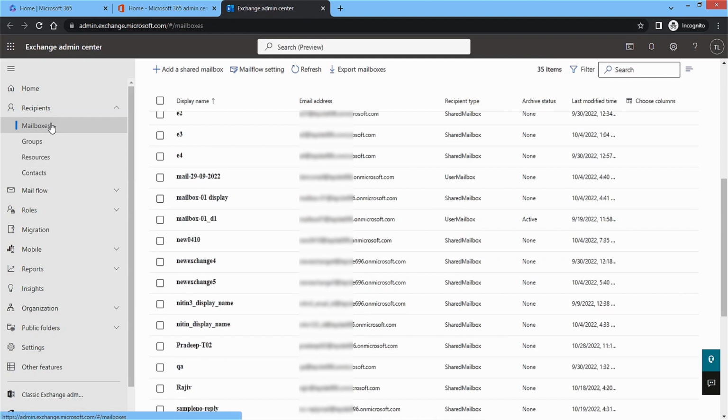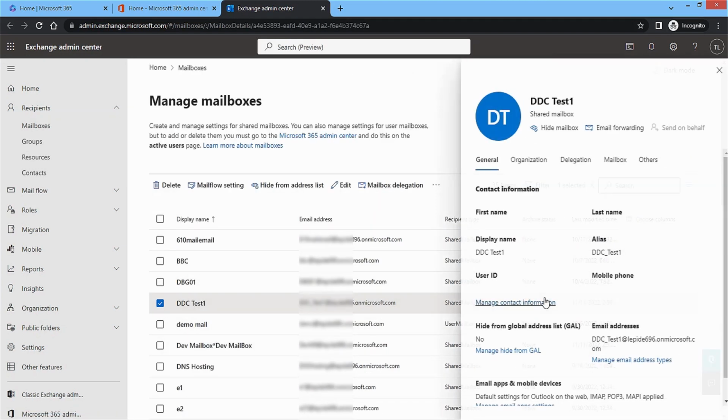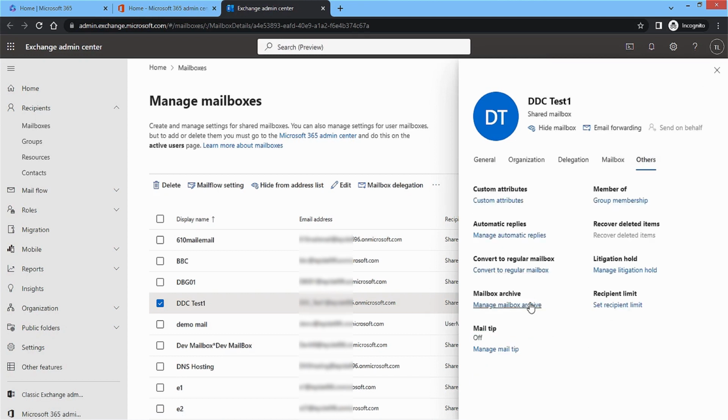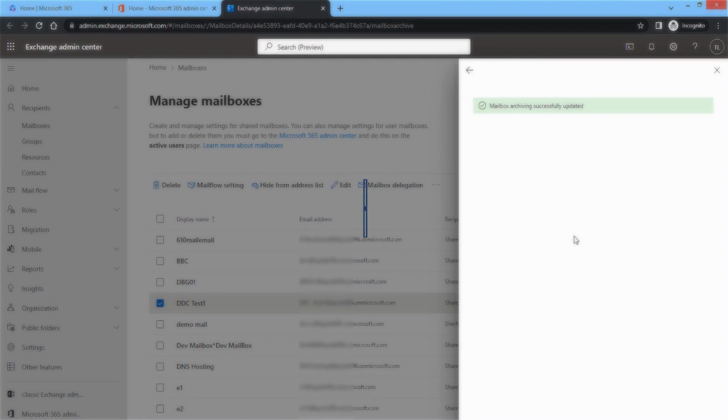All the mailboxes are present in the Recipients category where you can choose a mailbox and double-click on it. Go to the Others category and click on Manage Mailbox Archive. Use the toggle to change the status to on and click the Save button. Now Mailbox Archive is enabled and will remain active for the mailbox.